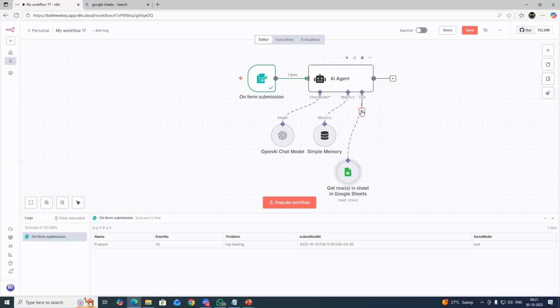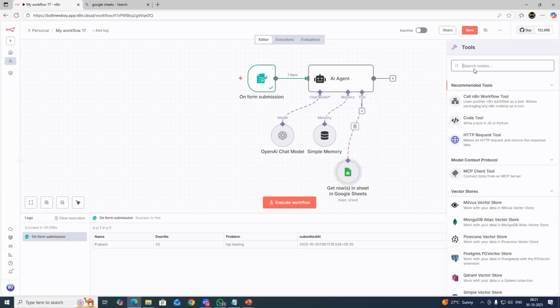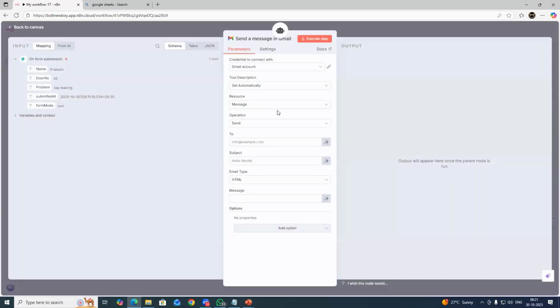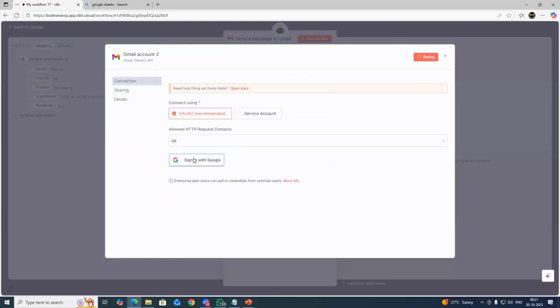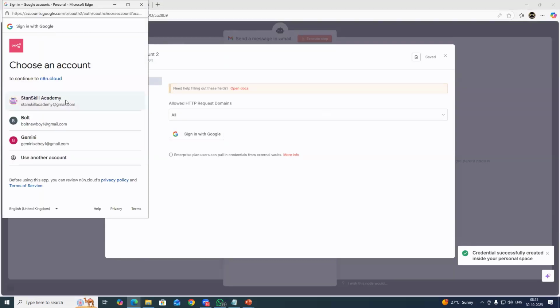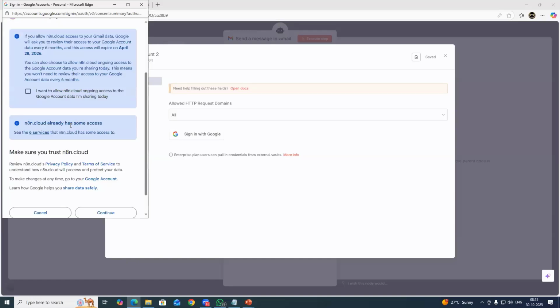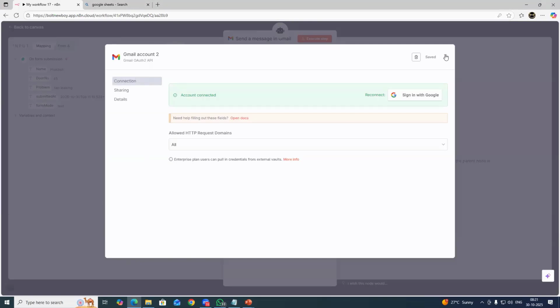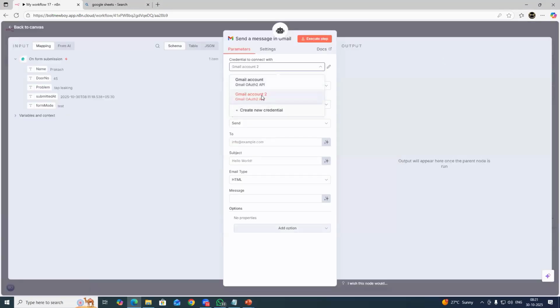Now I also connect one more tool, because after it reads the data and classifies the content, it has to send an email, right? So I will use the Gmail tool to send an email. Click this, create new credential, sign in with Google, and connect this Google account. Whatever it's asking, click the check mark and click continue. Your Gmail will be connected successfully. Close this. You see the second account is added now.